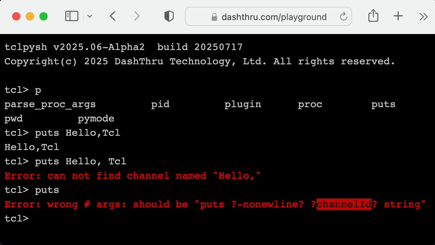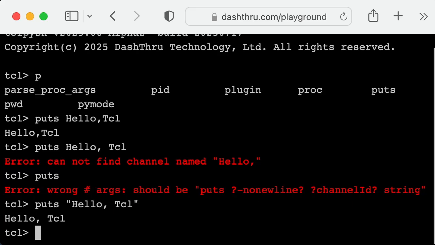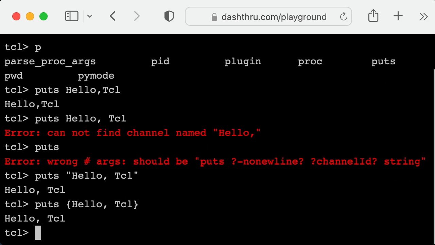So how to do it right? To include a space in your text, you just need to wrap the whole string in quotes or braces, like puts, quote, hello Tcl, unquote, or puts, open brace, hello Tcl, close brace. It works perfectly. Now it prints the full message with the space included.